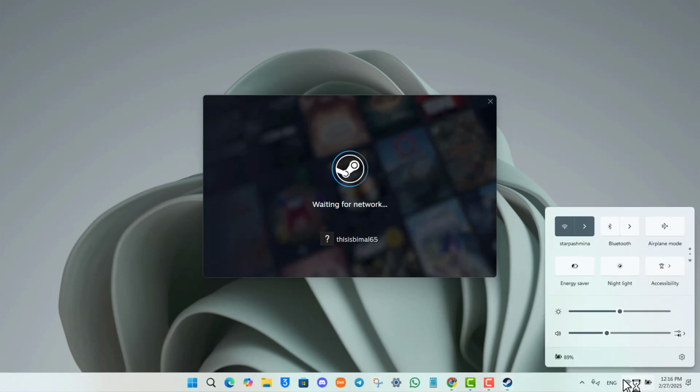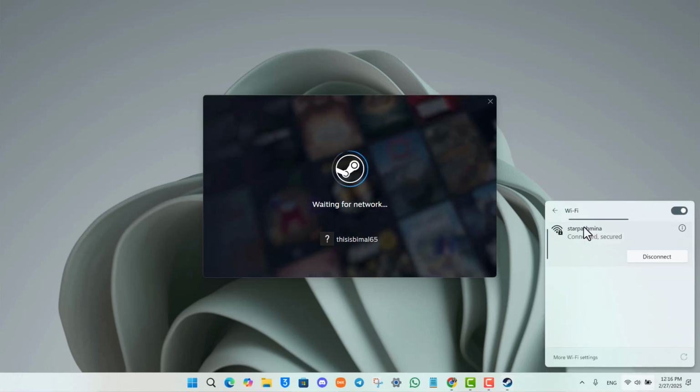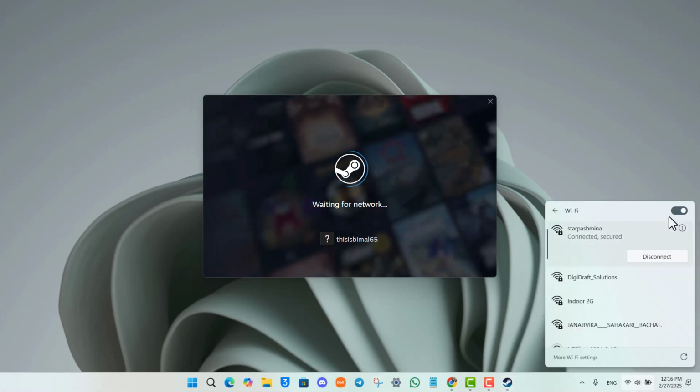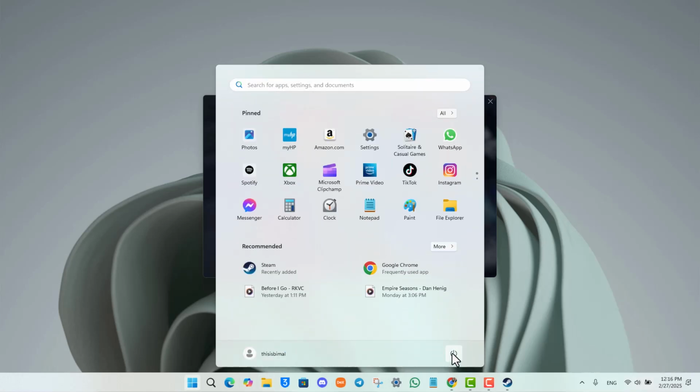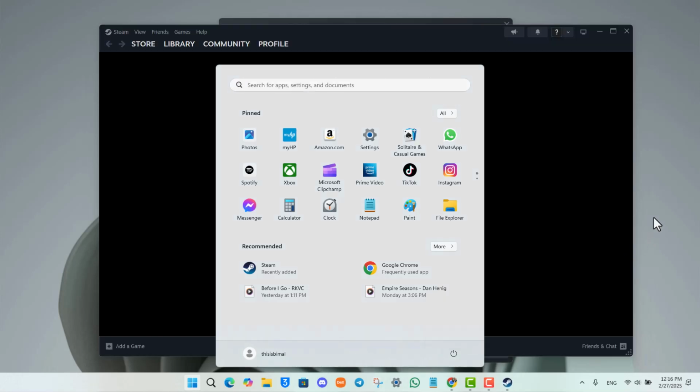Basically, you might also want to check for other issues like your internet connection. Make sure that your Wi-Fi or internet is working just fine. You can also try to restart your computer by going to the power option and going to the restart toggle that you can see right here.